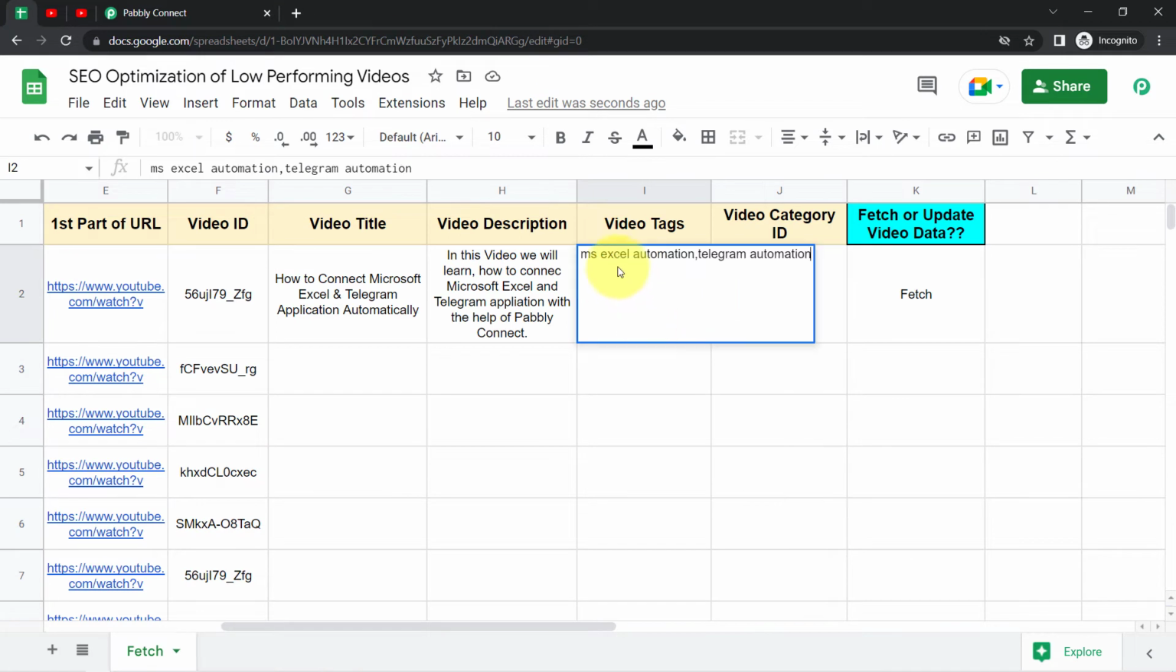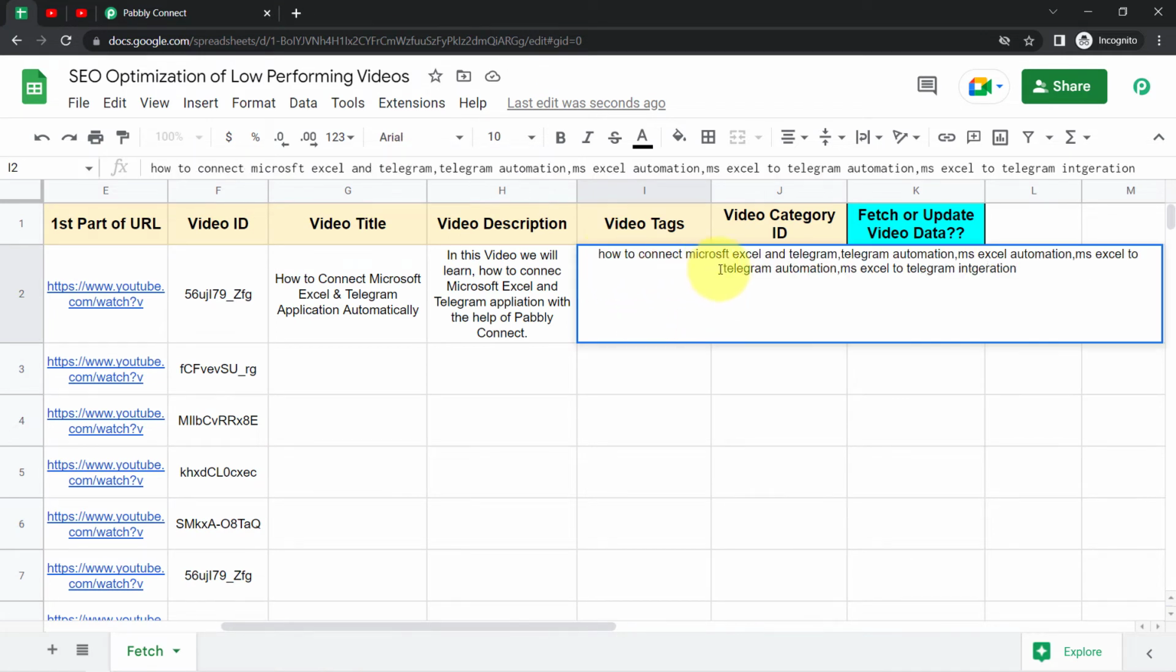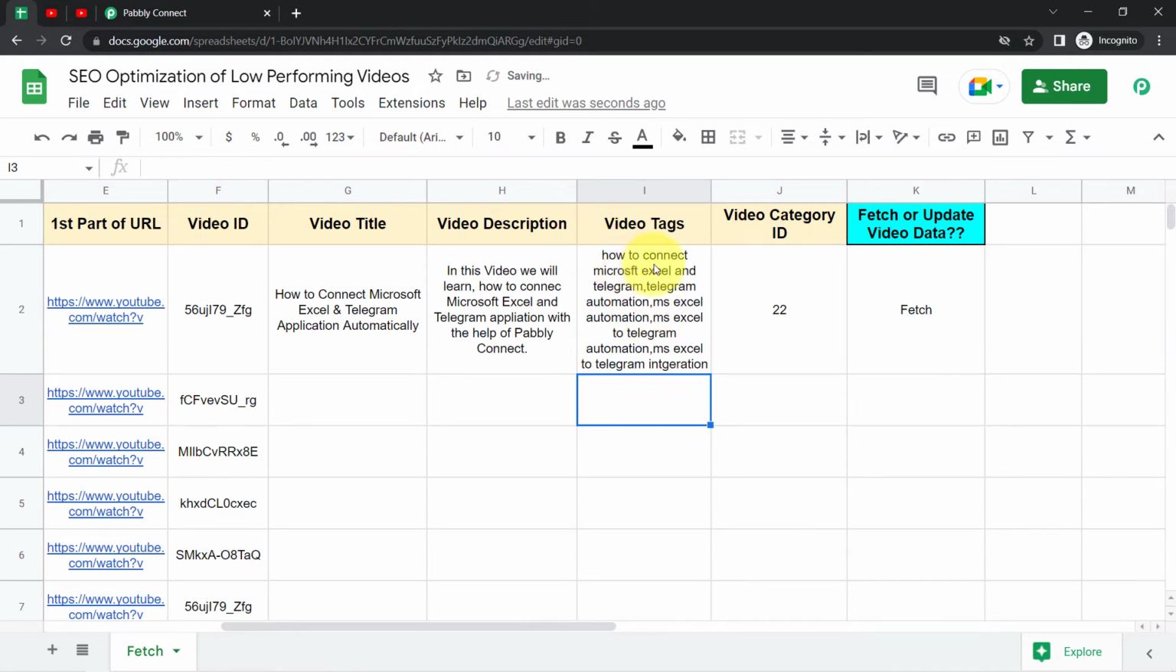Okay, these are the video tags. So how to connect Microsoft Excel and the Telegram automation, MS Excel automation? Well, decent tags I have added this time. I'm really hoping for the best.